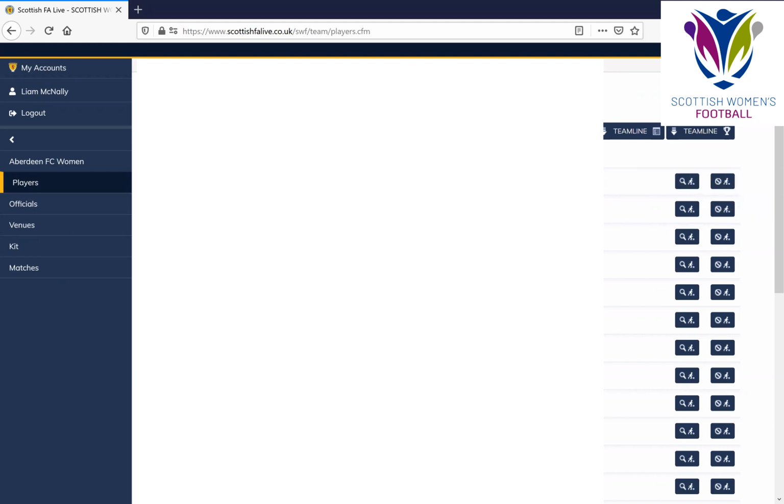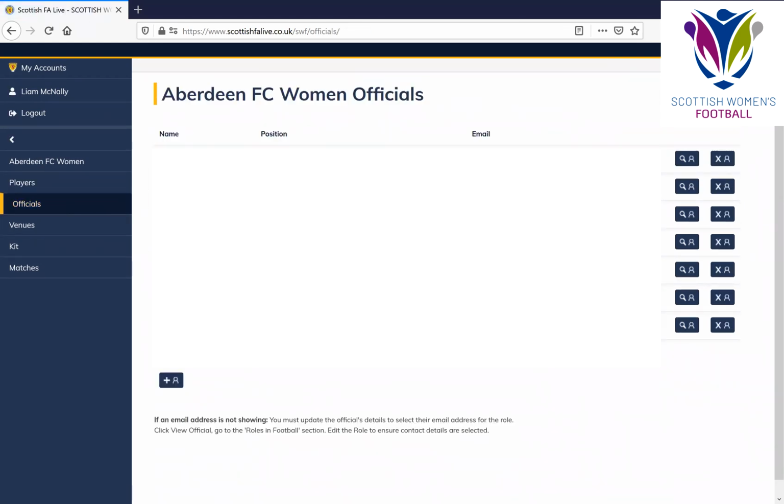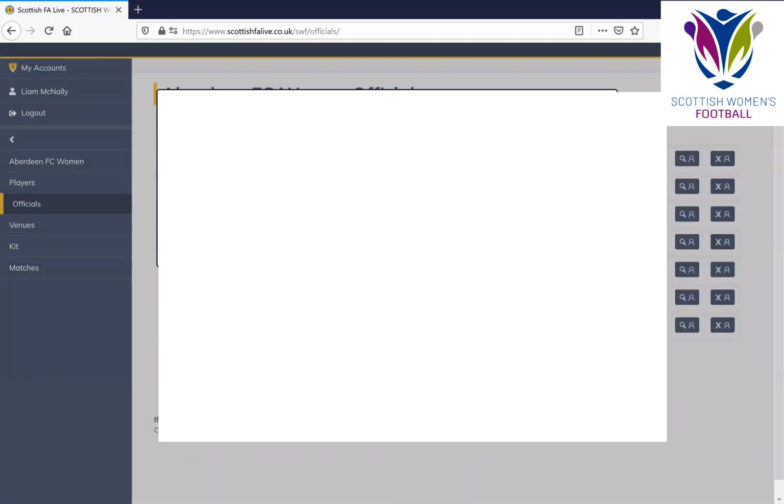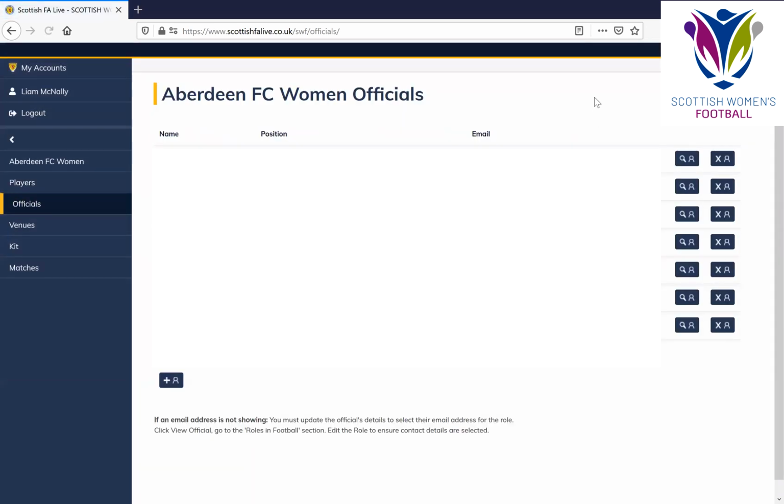Once you've added players to your specific team, you'd go to the Officials tab. And likewise, you would add new officials to that team by selecting the officials from the drop-down and selecting their appropriate team position. Again, you can remove officials from specific teams via the button at the far right.